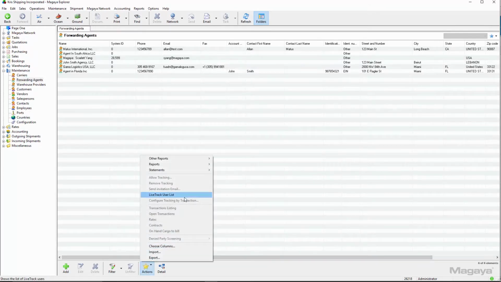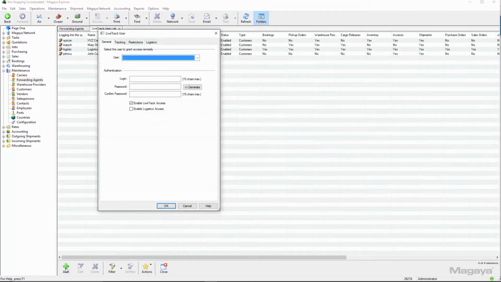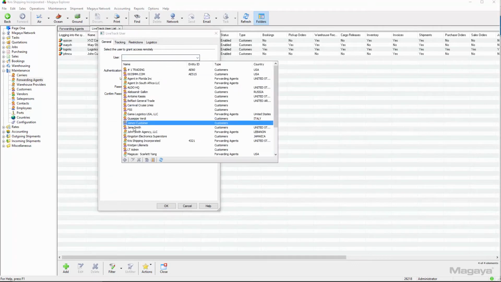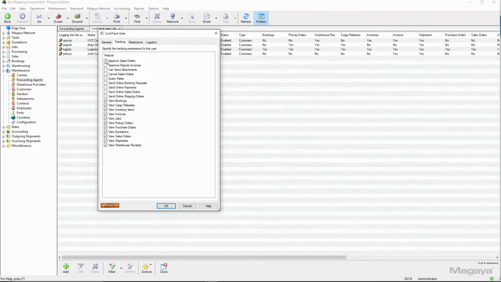So I'm going to forwarding agents, LiveTrack user list, and clicking add here. Now the key to make this an admin user of your LiveTrack is picking your company from the dropdown. That's usually the company under file, my company info. I'll create a username and password. Set up all the access for this user.